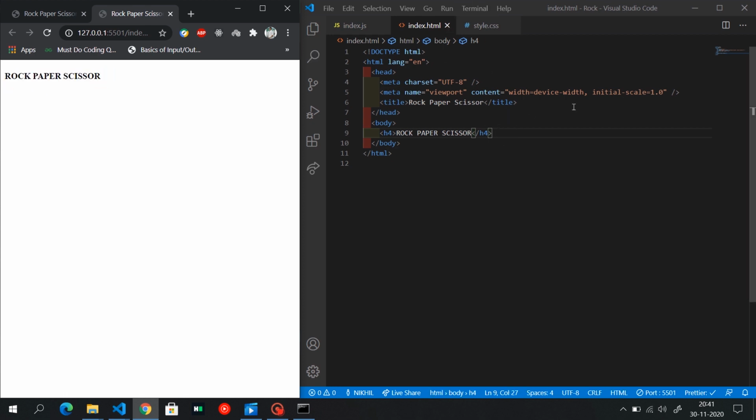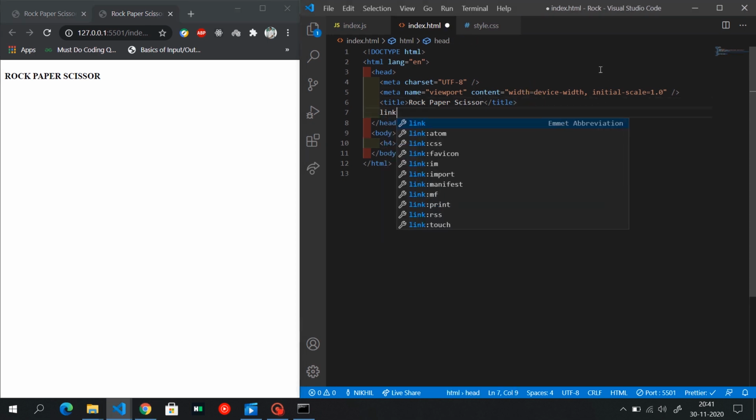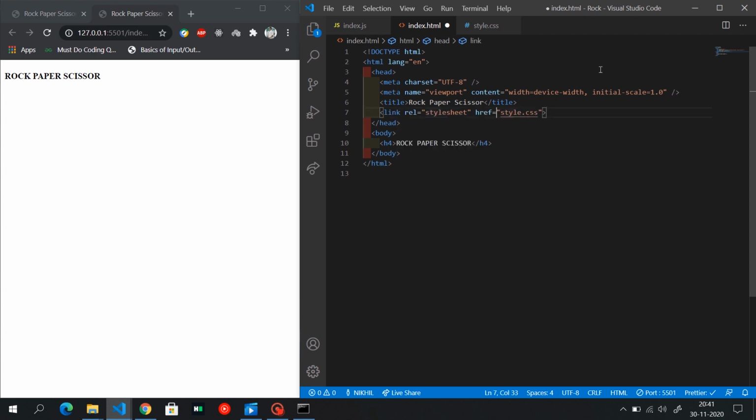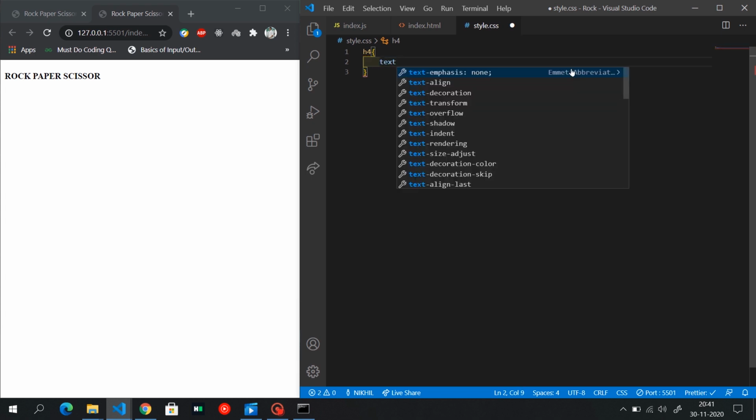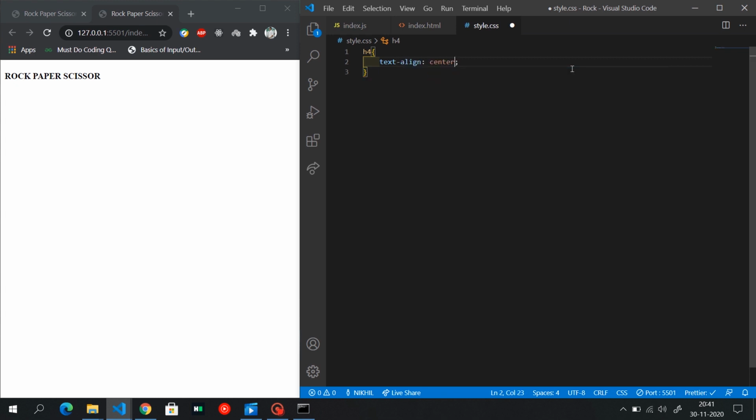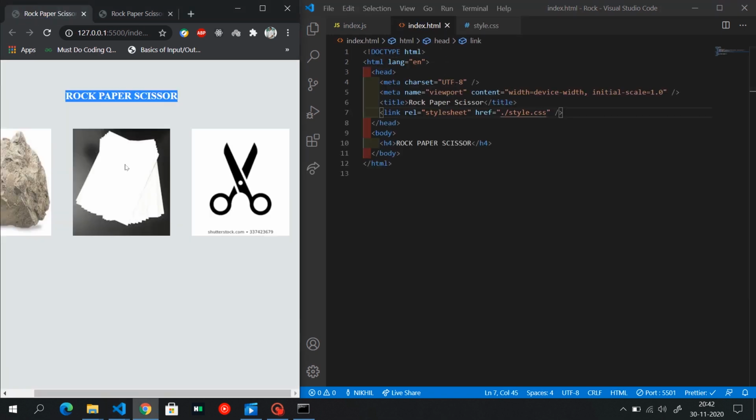Now in order to add styling, we first have to link the style to our HTML file. So we link the CSS, and we'll have the path mentioned here, style.css. Let's save it and now give styling to our newly created h4 tag, that is, let's align this in the center. For that we use text-align center, and you can see it has aligned in the center.